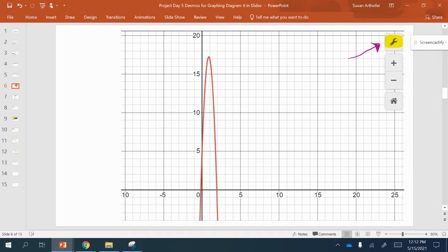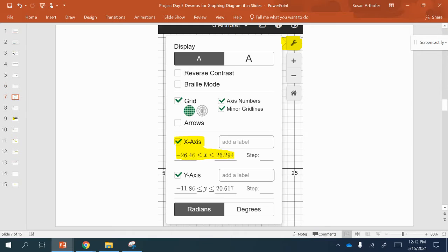You're going to go ahead and hit the tool button, and then after that, when the tool button opens, it will look like this, and you want to go to where it is the x-axis. And the problem is the numbers go all the way from negative 26 to positive 26. And that's just too far out. So we want to make this say like negative 5 to 5. So go ahead and go back to Desmos, hit this tool button, and then change those numbers to negative 5 and 5, and your graph should change. Please hit pause on this video while you do that.